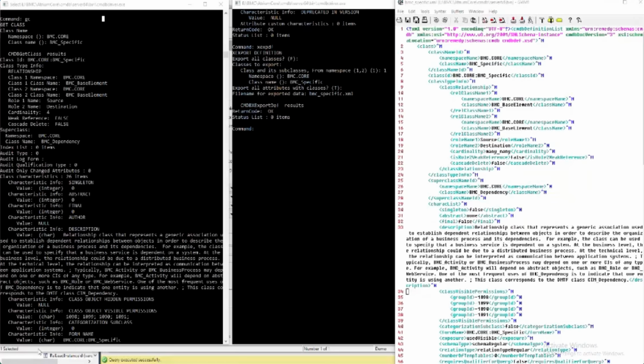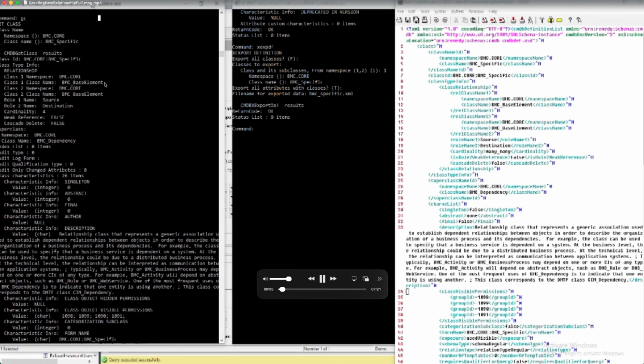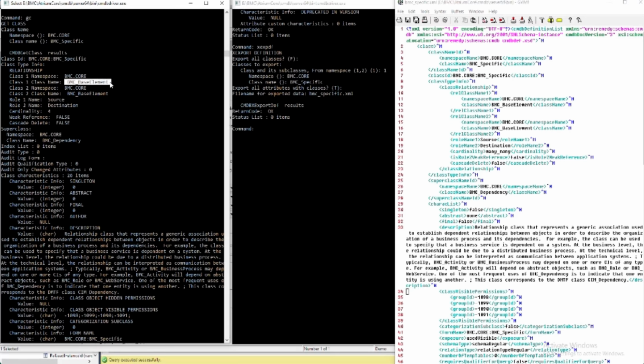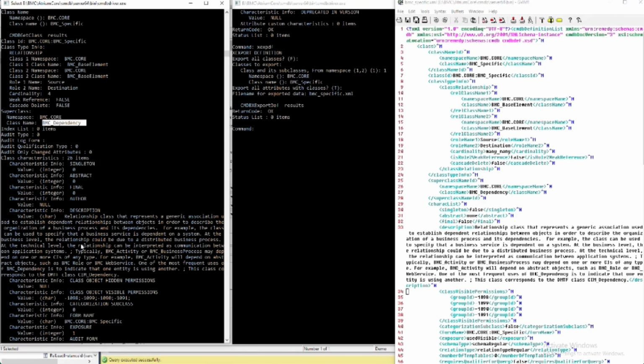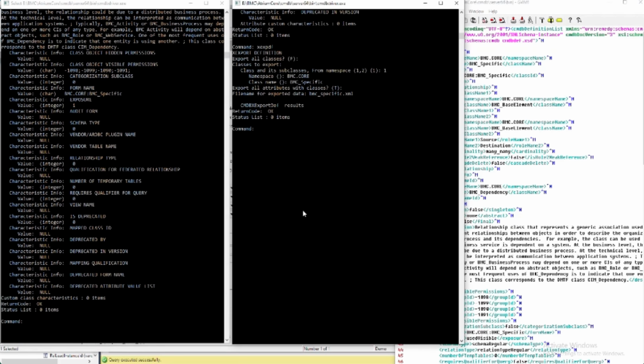So once you know how to log in, you want to first export your class. The class export is done first like this. You want to see get class if it's there. So here I'm looking for a class called BMC specific, which is a relationship between base element and base element with a master class or parent class BMC dependency. As you can see, this relationship was already created, and what I'm showing here is how to do it, how to make sure. So first you want to export it.